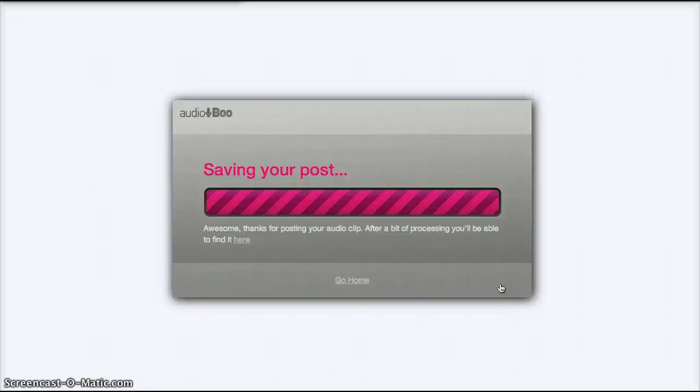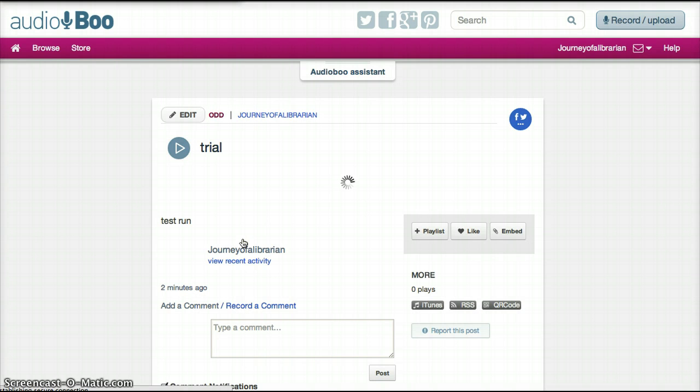Okay, so it's taking a second to save, but it seems pretty easy to do. So after a bit of processing, I'll be able to find it here, and I guess it will take a second. So what you do once you have your post, you can then export it or download it and save it to different things or connect it to blogs, which is what I'll do. And then you can go forward like that.